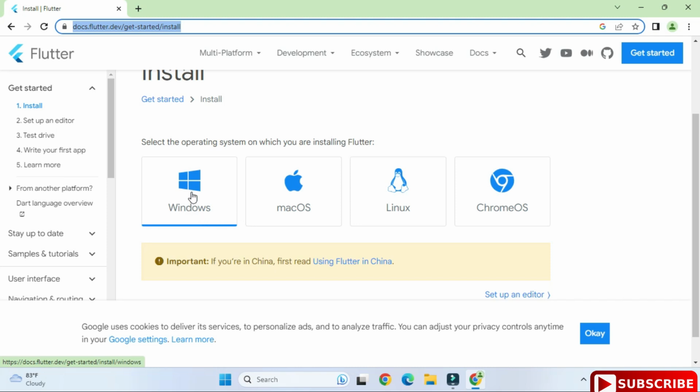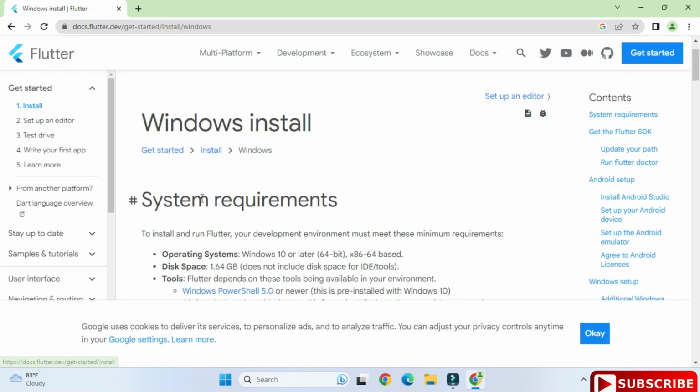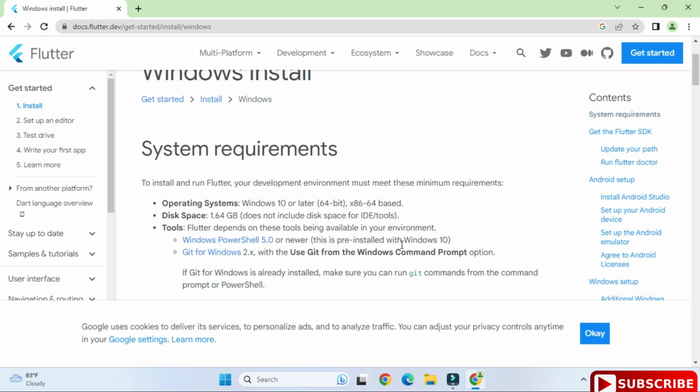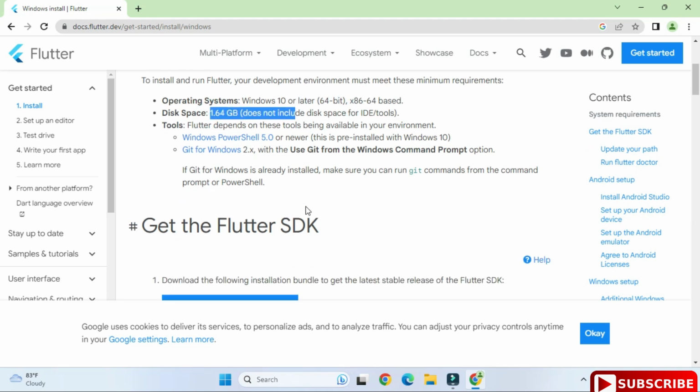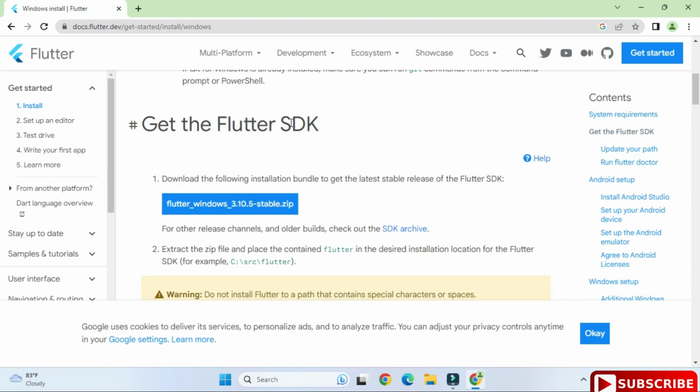Once you click on the Windows tab, it will redirect you to this page, and here it is showing the prerequisites or requirements. It is going to take around 1.64 GB and requires Windows 10 or higher. So this is the minimum requirement for Flutter. Here we are not having an exe file, we are having a zip file. Just click on the button to download this zip file, and right now it is showing Flutter Windows 3.10.5, which is the stable version. If you are seeing my video after a few months, then it may differ.